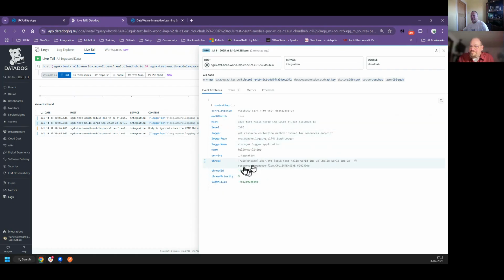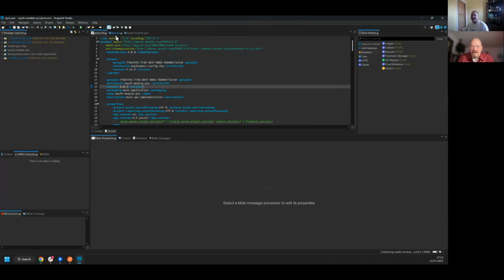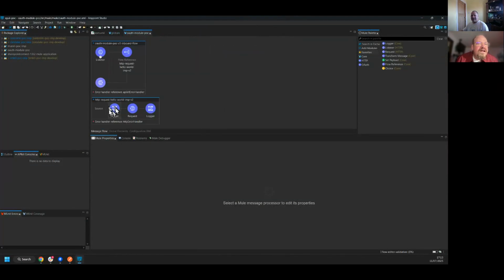I have just a normal logger again, measuring the timestamp, and then it goes back to the experience layer, and I have a time application end. I'll just show you that now that my Studio has started up. So here's Studio. Quite simply, we're measuring a logging point before we do an outbound request and a logging point after we receive the response.